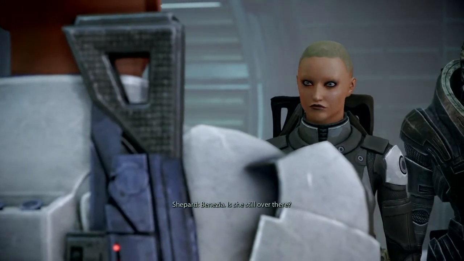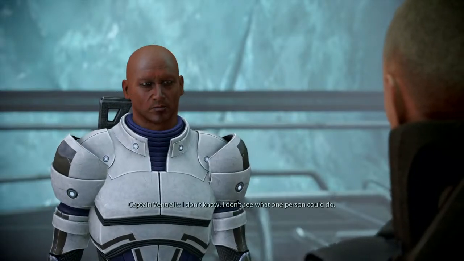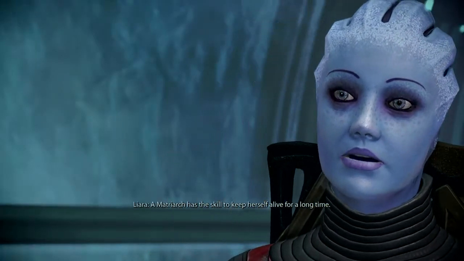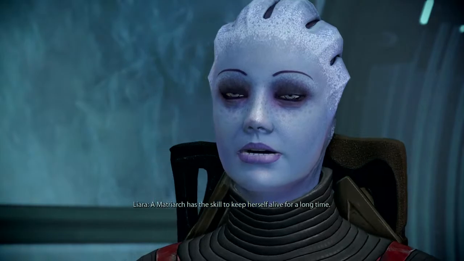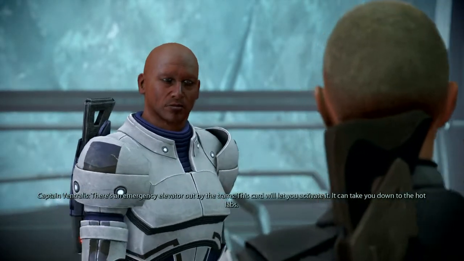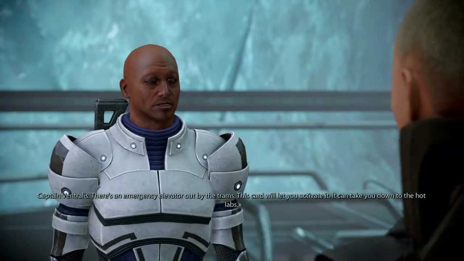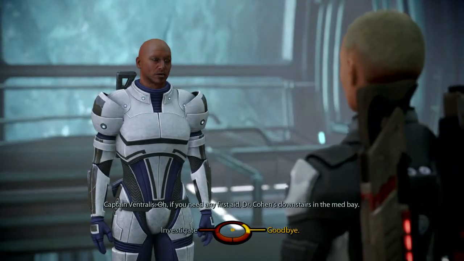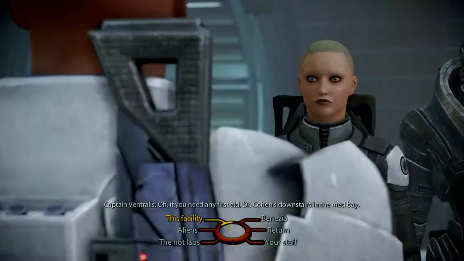Venezia. Is she still over there? I don't know. I don't see what one person could do. A matriarch has the skill to keep herself alive for a long time. There's an emergency elevator out by the trams. This card will let you activate it. Can take you down to the hot labs. Oh, and if you need any first aid, Dr. Cohen's downstairs in the med bay.